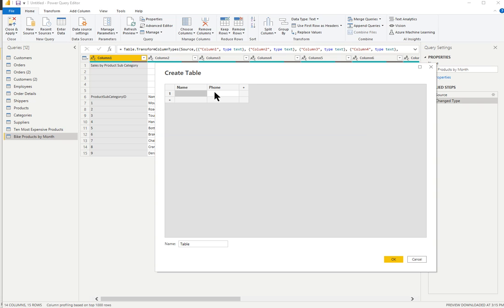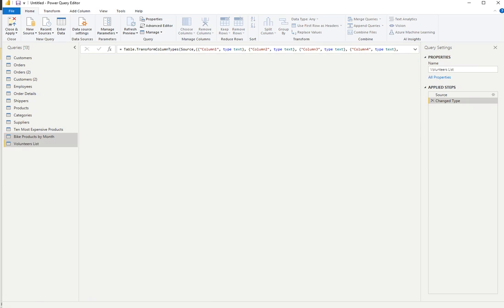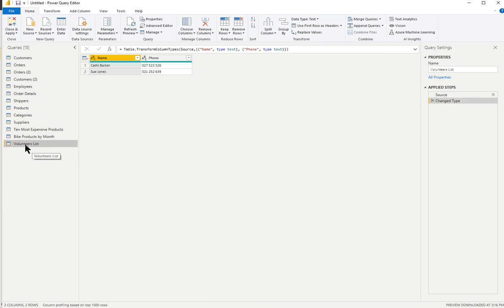In here I want to add a record, Kathy Barker, and I want to put a phone number in. To add another row, I just hit this plus, and I'll type in Sue Jones and her phone number. To name this table, I'll go down the bottom here and just call it volunteers list. And I'll add some more data later. I'll choose OK. So I've created now a table or a query. It appears as my 13th one, called volunteers list on the left-hand side. And that one I used the enter data button.